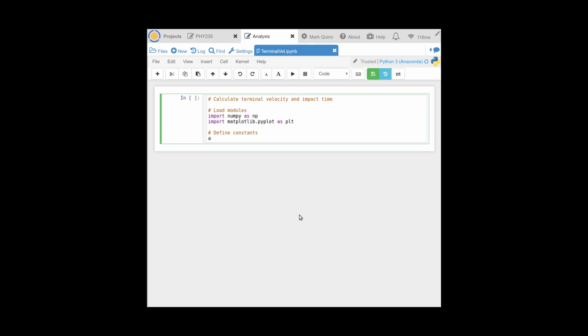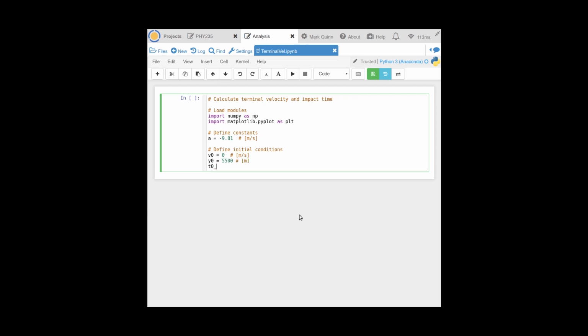Next, we will initialize our while loop, and here we need the initial velocity, which is 0. The initial height is 5,500 meters. The initial time is 0, and we're going to simulate this for 100 seconds with a time step of 10 milliseconds. So we initialize our variables next. We set time, position, and velocity to their initial values.